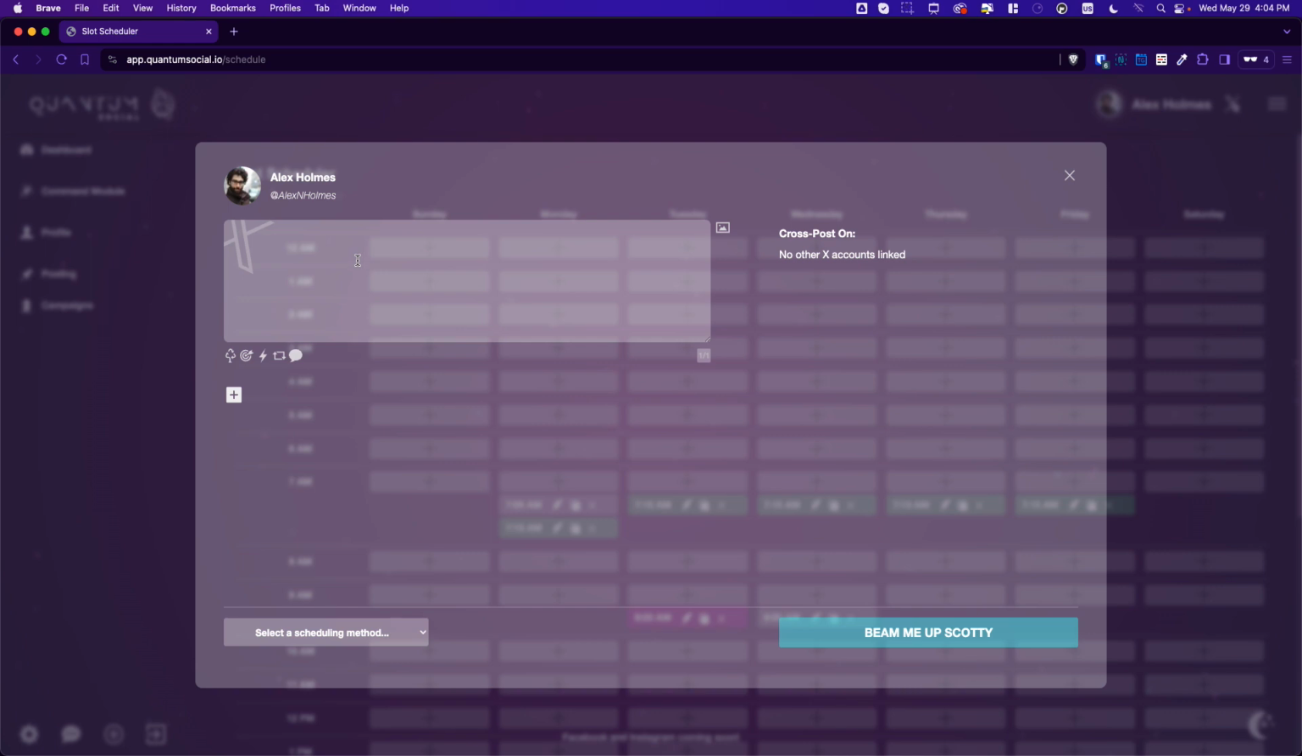So from here we can type out a post, hello world, and then we can always add in another post below this, which we'll get to in a second. We have the options to post it. On the post, we'll say post now. We can set a countdown from the time, we can set a custom time, or we can use one of our slots that we already set up, or we can save it as a draft.